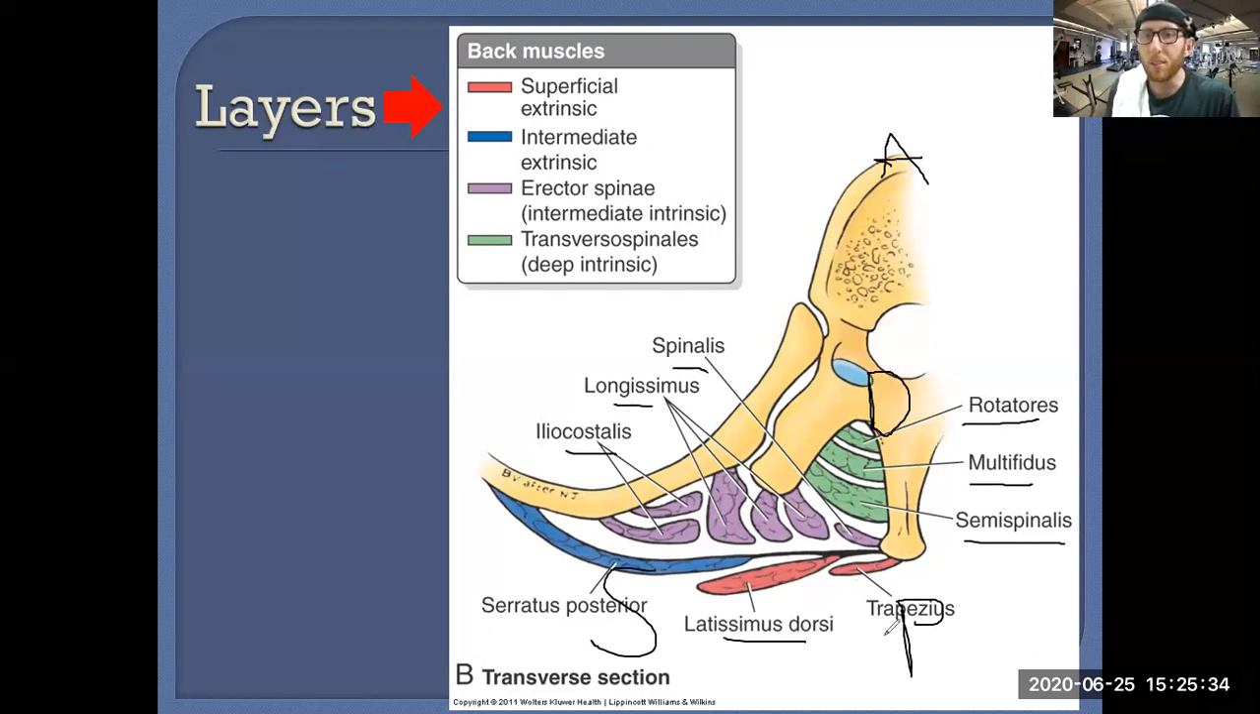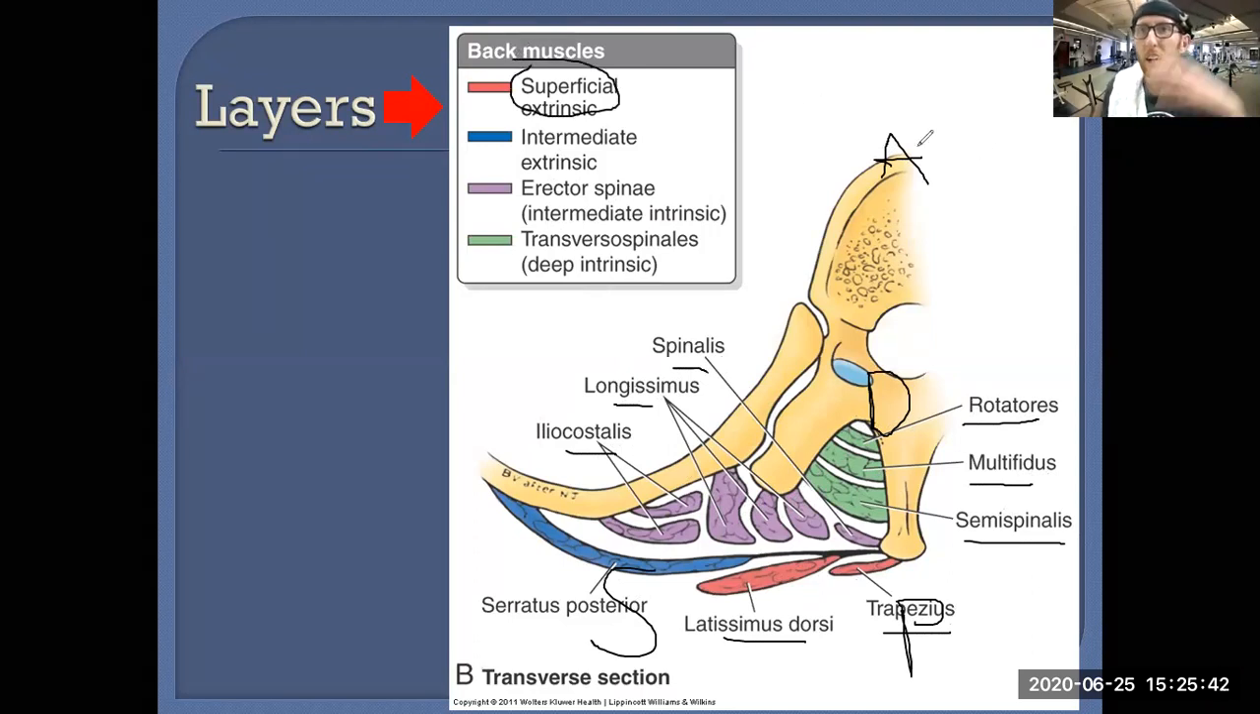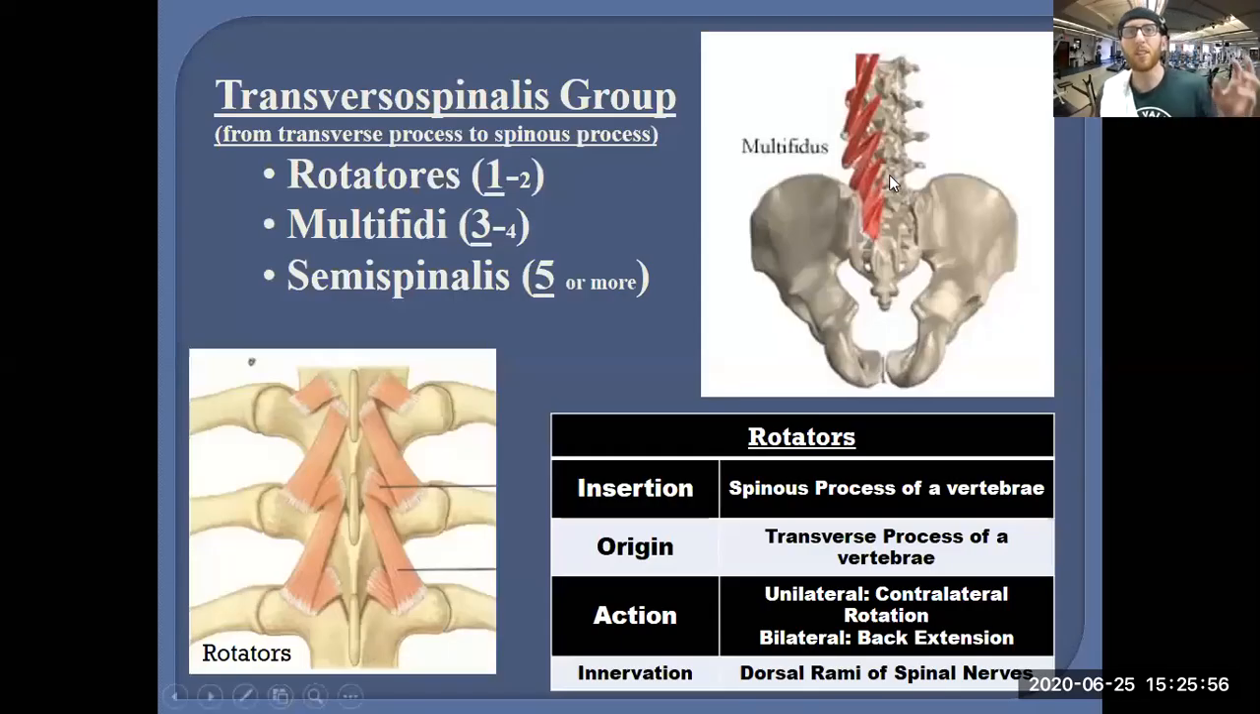But then the latissimus dorsi and the traps are most extrinsic or superficial. So start to get an idea of the different layers of these muscles. Let's look at the Transversospinalis group first. And we had mentioned the 3 rotators, multifidi, semispinalis.